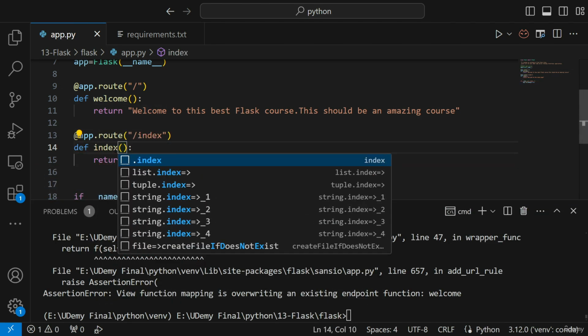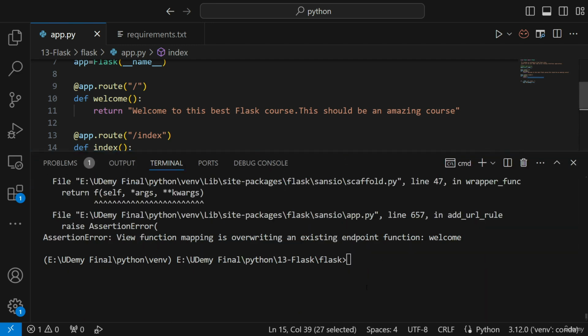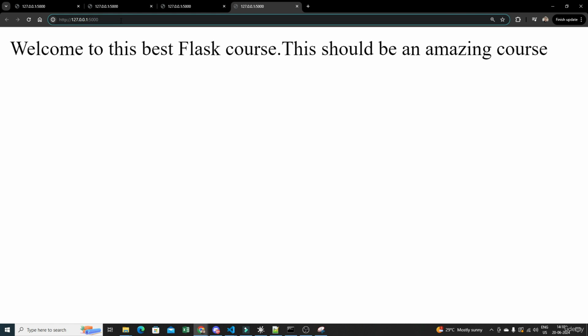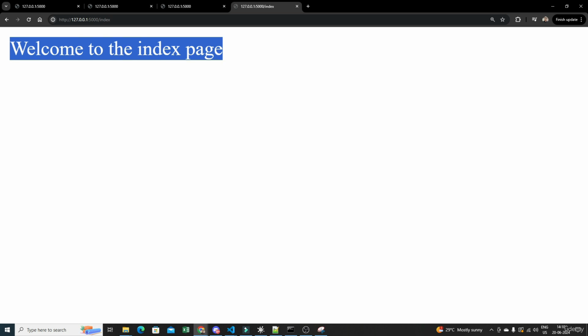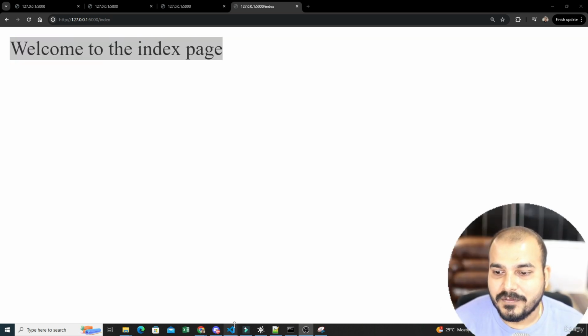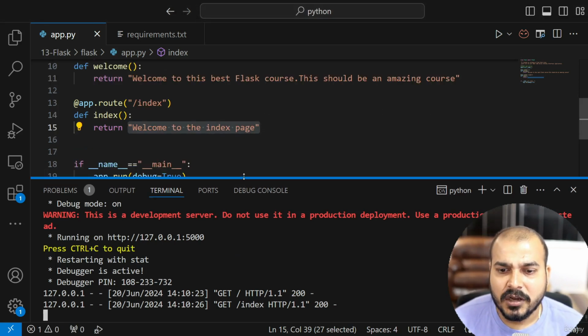Let me go ahead and change it. So I'll be changing my route, and I'll be changing my function name. And finally, you can see welcome to the index page. If I execute it over here, you'll see now I will use /index, which will be my another route. And here it shows welcome to the index page. So this was a basic skeleton along with the kind of routes that you can create, and you can create any number of routes as long as you want.